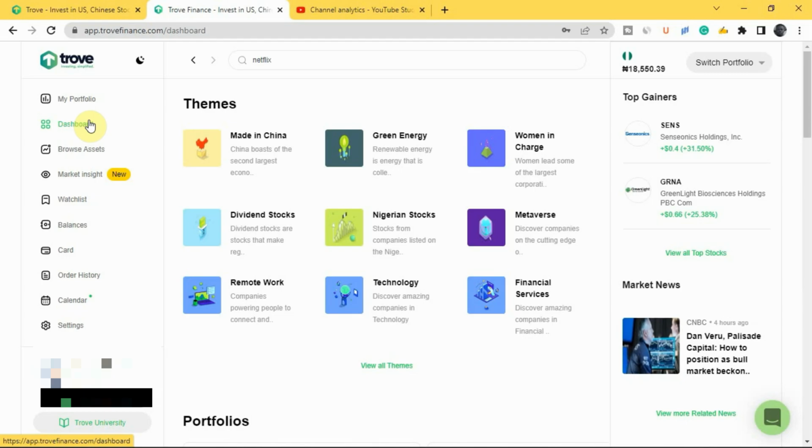So this is how you can use the Trove investment app to invest in Nigerian stocks or US stocks, and I've shown you how to use the different features on the app.